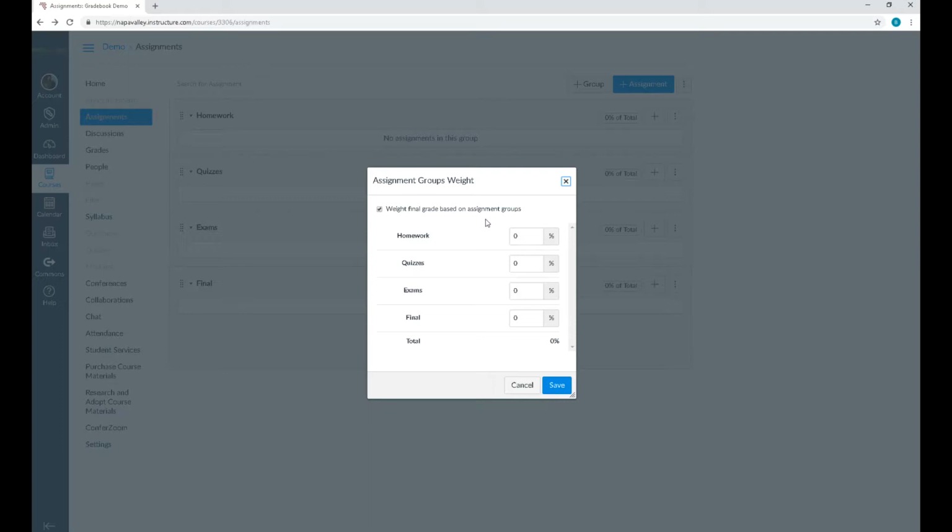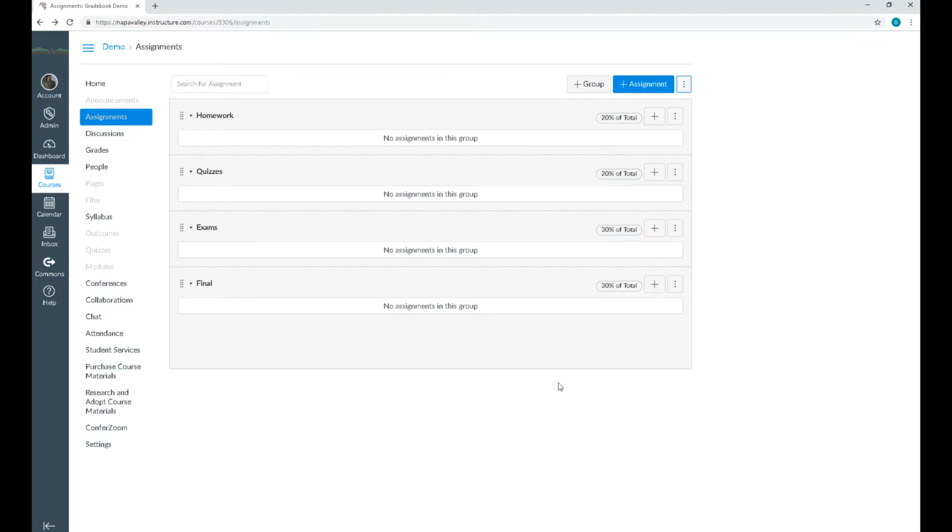And now let's choose some grade weights. Homework will be 20%, and I just hit the tab button to go to the next item. Quizzes are going to be 20%. Exams will count as 30%, and our final will be 30%. Now that total adds up to 100%, and we are going to save. And now our groups are weighted.